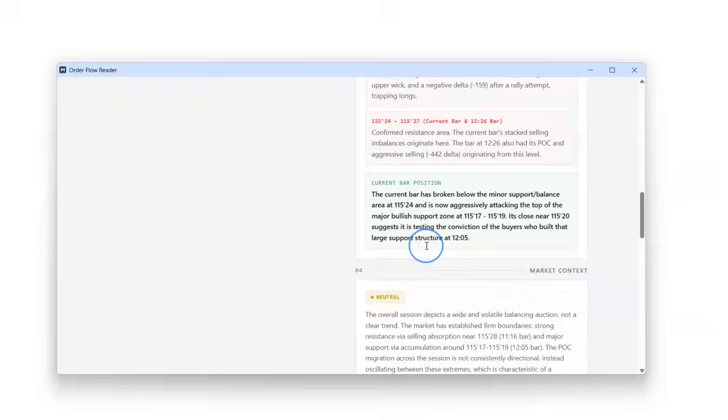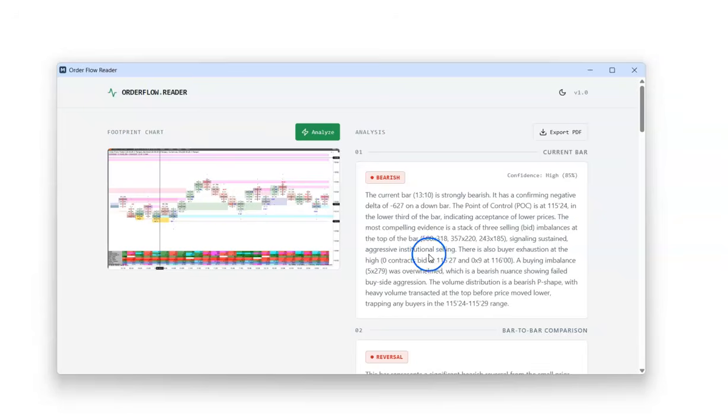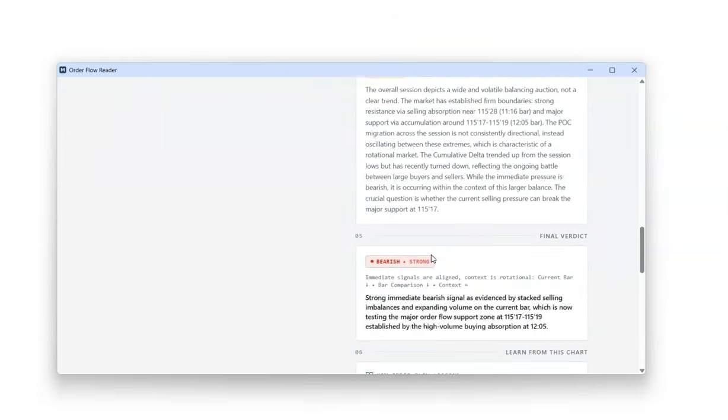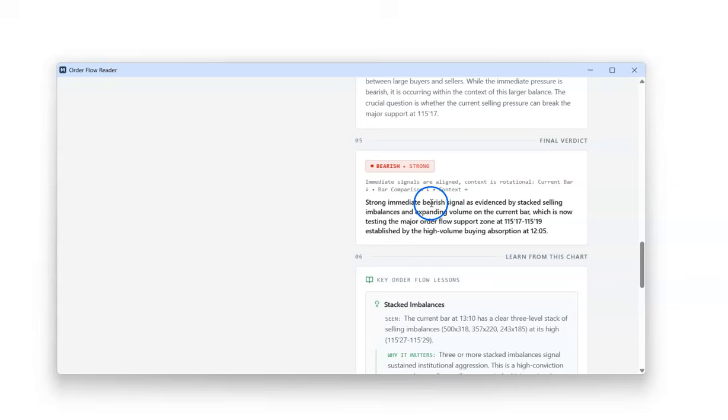Market context is kind of neutral, right? Which is to be expected. This market is going sideways, and it's telling you the final verdict is quite strong bearish, right? And it's telling you why.